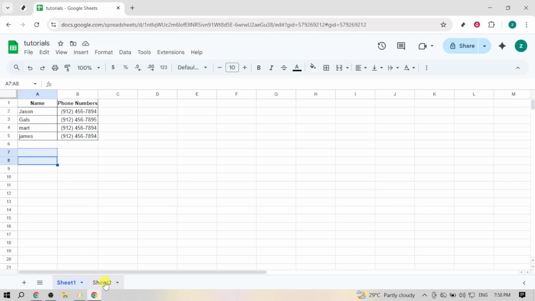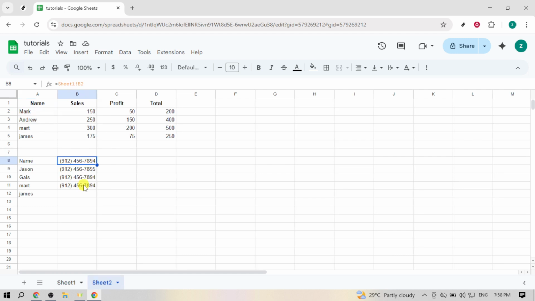That's all it takes to link data between sheets. Open your spreadsheet, enter ='Sheet2'!A1 where you want the value, and press enter.